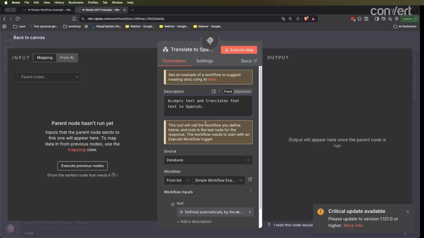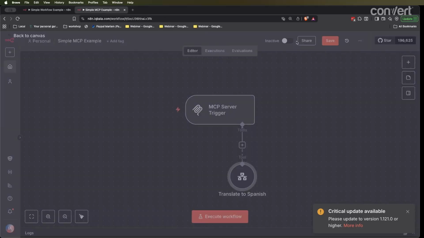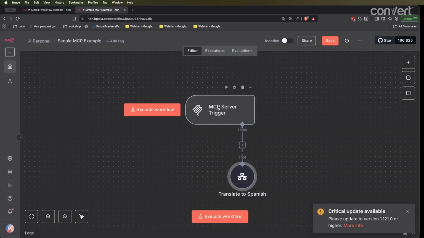So this is just a brief description of what the tool does. And this is what the MCP server trigger will communicate back to the client to say, these are the tools that I've got available. This tool translates text to Spanish. It accepts text to send through and get the translation and send it back.